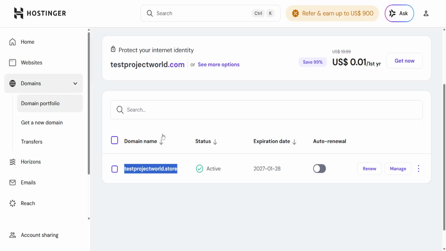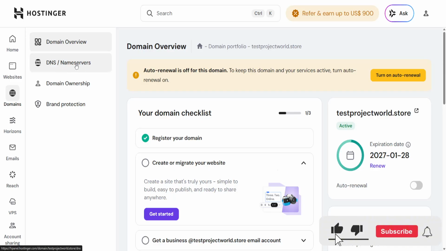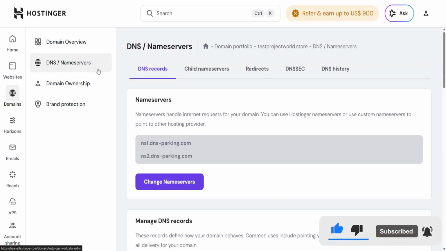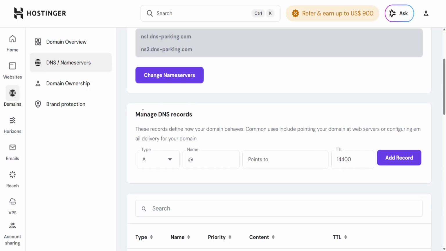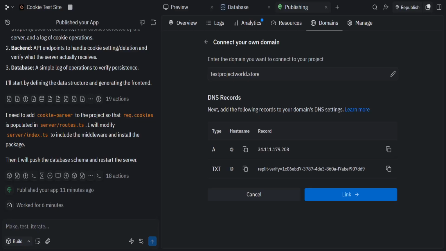So you will go back into Hostinger and then you will select manage. Now here you want to go to DNS/name servers and you will see this option, manage DNS records. Now we will go back and just copy this.